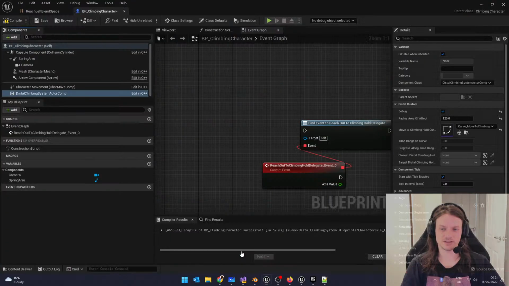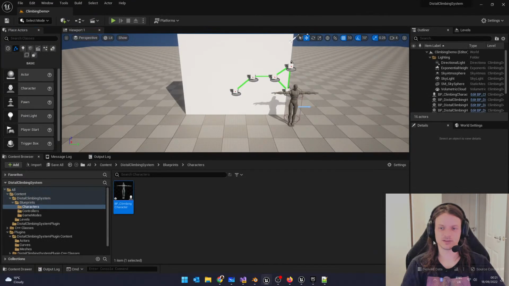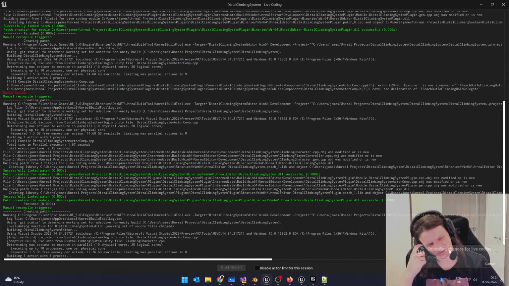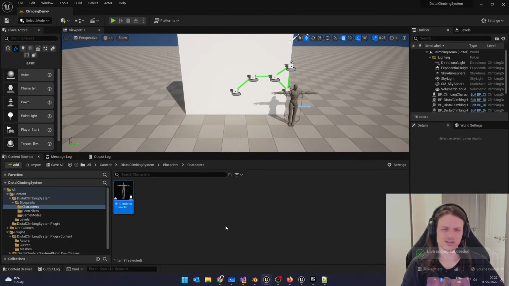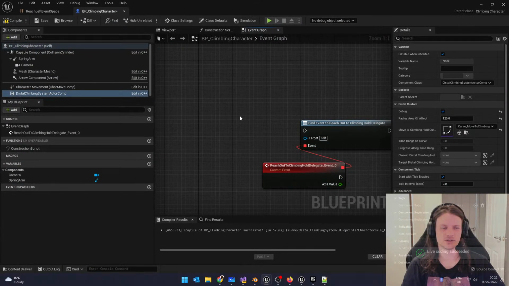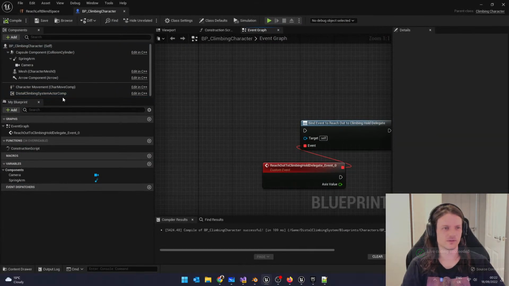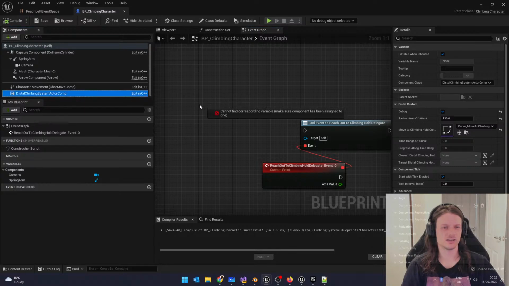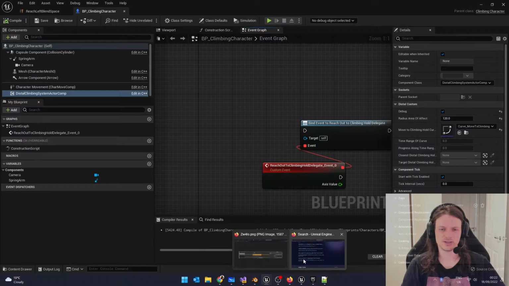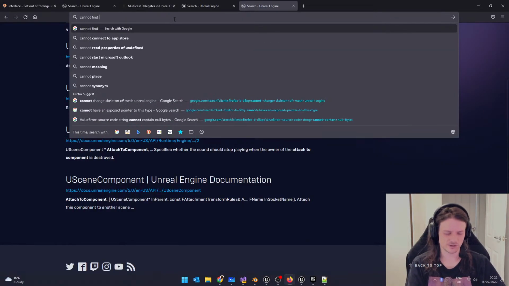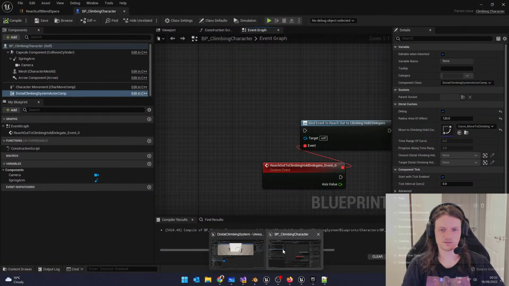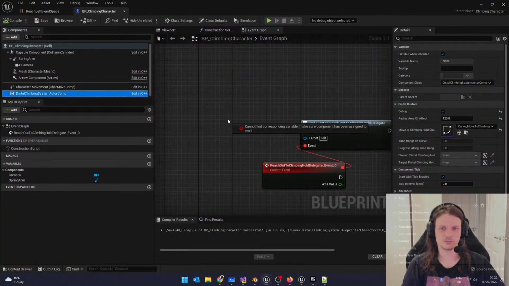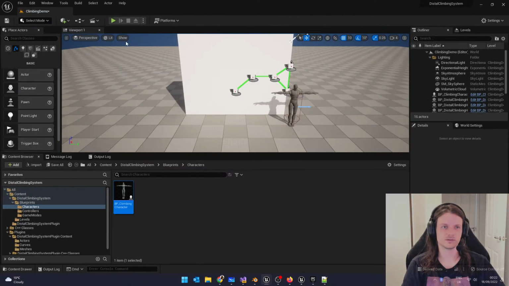Well, I just don't know what's going on there. Let's try and compile this again. Maybe there's something a bit weird in here. Shame, because we were making some good progress and now we're stuck again with some funky thing. Cannot find corresponding variable. What is that error? Cannot find corresponding variable. I've never had this before. Make sure component has been assigned to one.